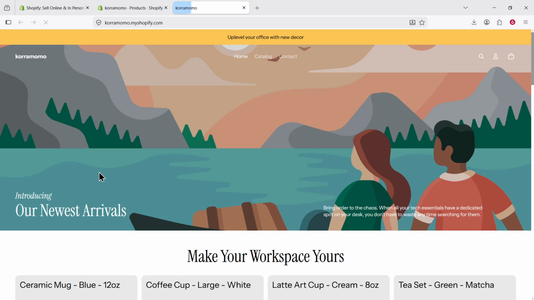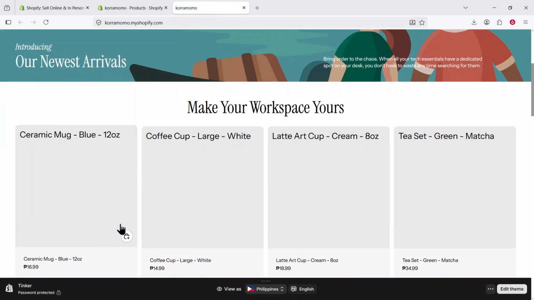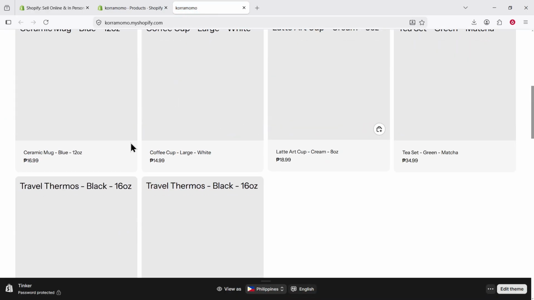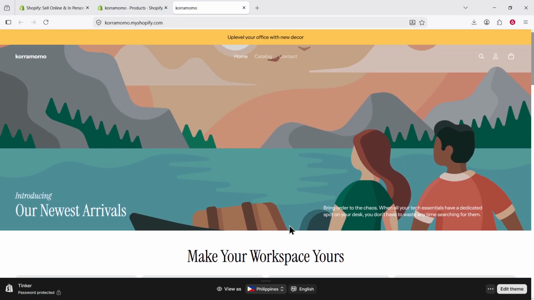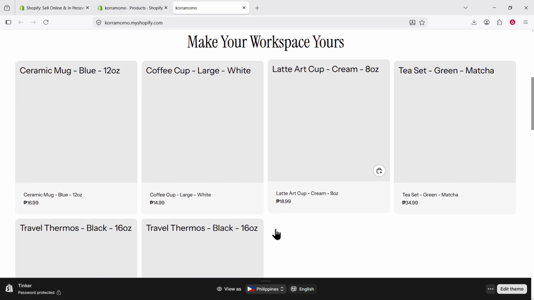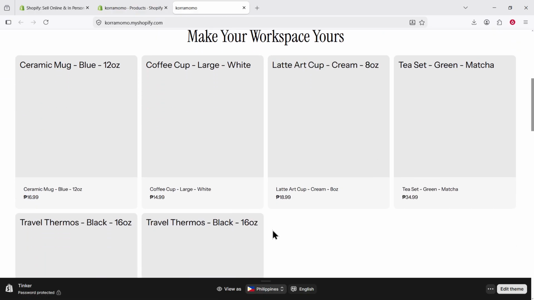The results should now group the mug products together more clearly because the keyword appears in a consistent position within the product titles. You should see Ceramic Mug-Blue-12 Oz, Espresso Mug-Red-Small, and Latte Art Cup-Cream-8 Oz displayed in a cleaner and more predictable way during search. At this point, the product titles have been standardized and the search behavior is easier to follow.